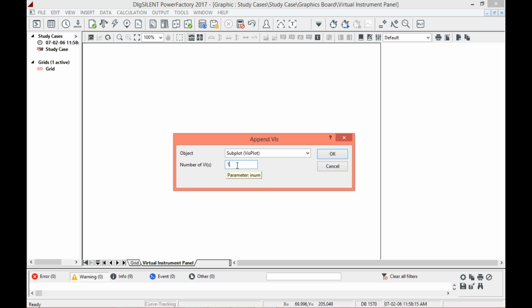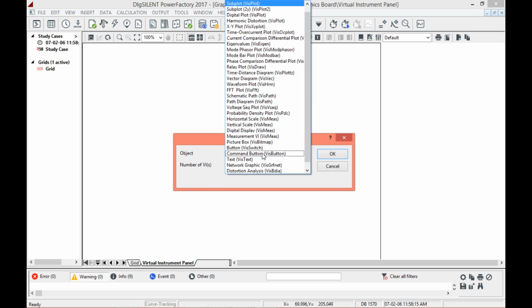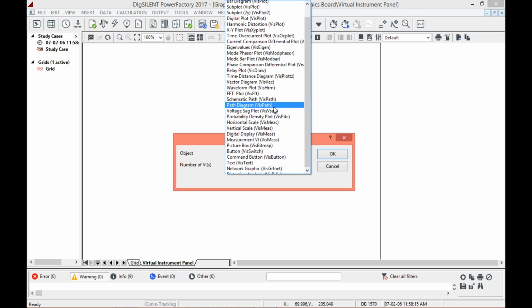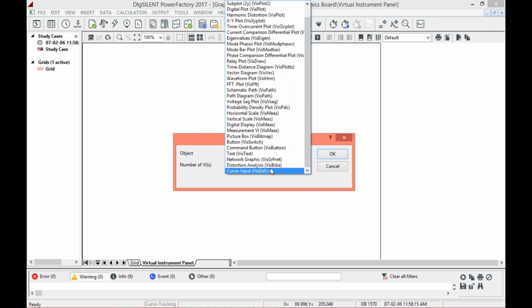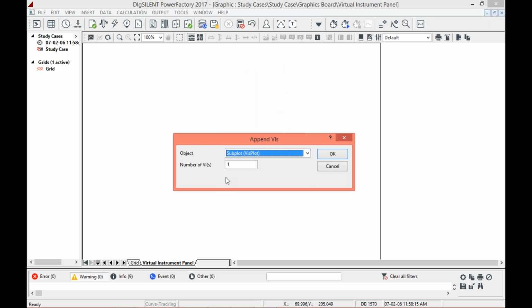So this option is for that, and I already showed the various types of plots available here at subplot, starting from bar diagram, vertical experimental scale, path diagram, distortion analysis, curve input, digital display, and various other things available here. But going from the very beginning, the first thing is to choose the subplot.